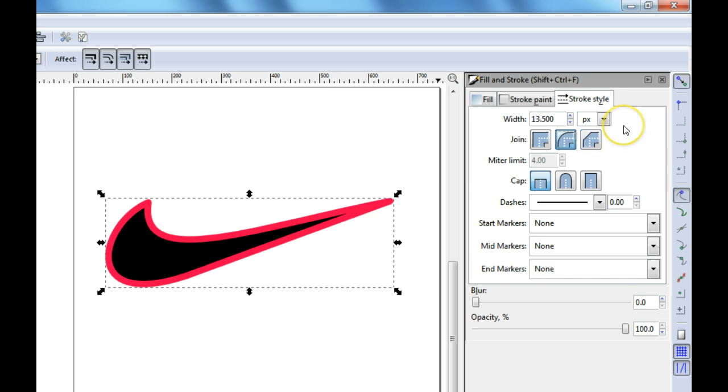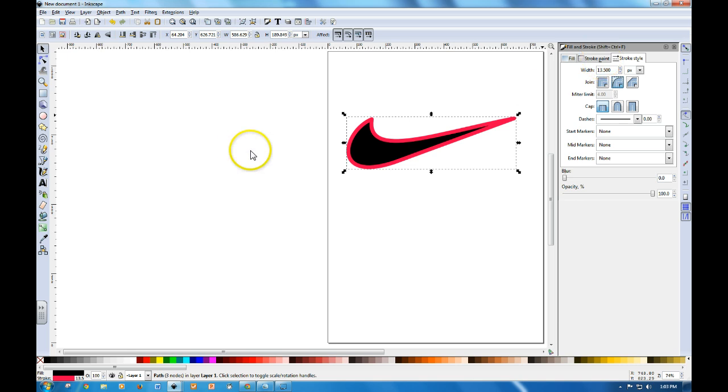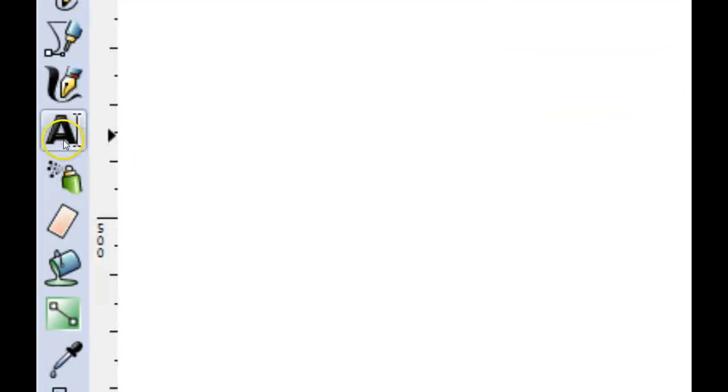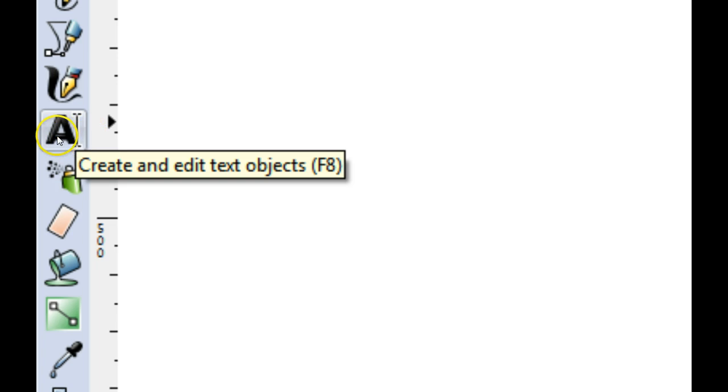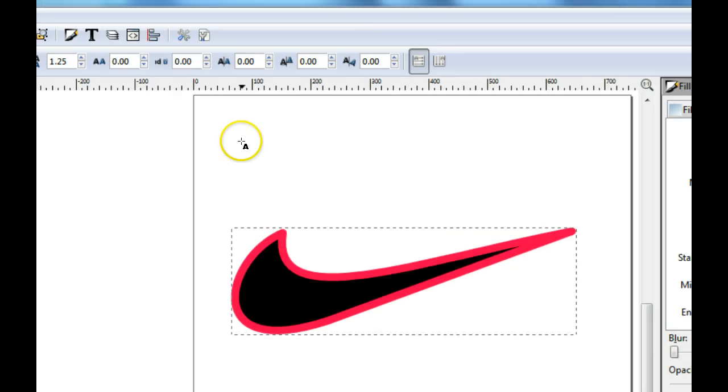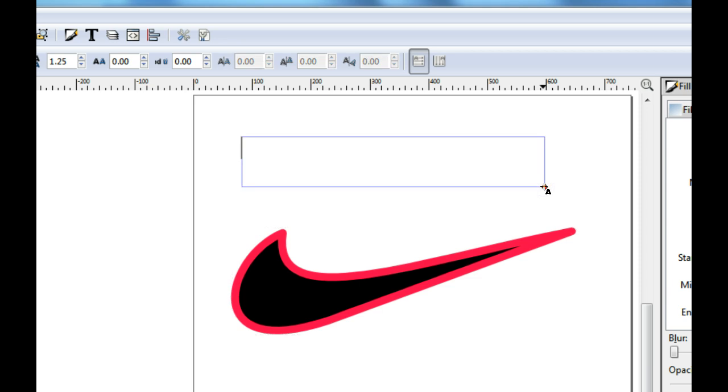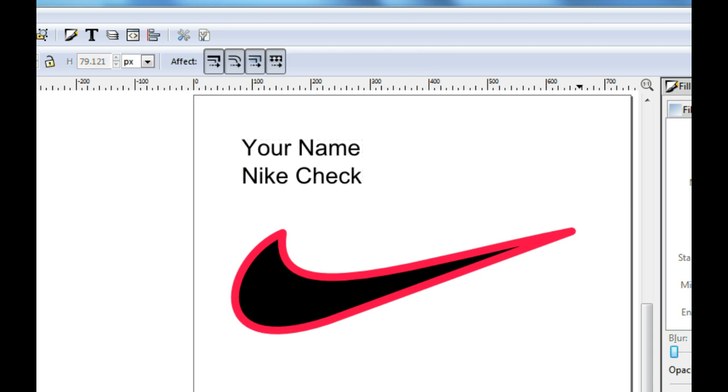Okay. Those are the basics. Actually, wait, I'm not done. Let's add some text. So this A is for text. Click on the A. Click and drag a box out and go ahead and type your name. Nike check. And that is your first lesson. You should be able to draw pretty much anything you want at this point.